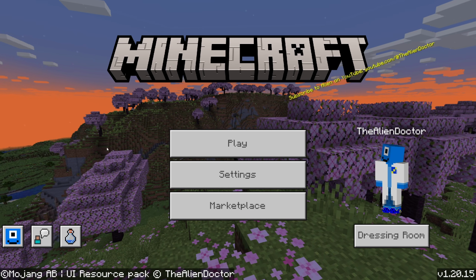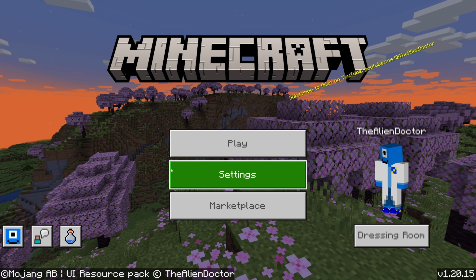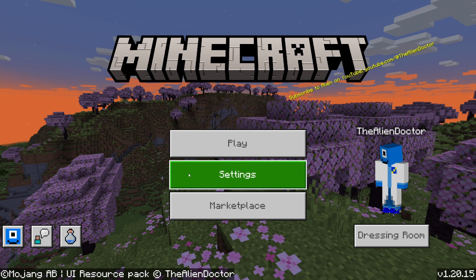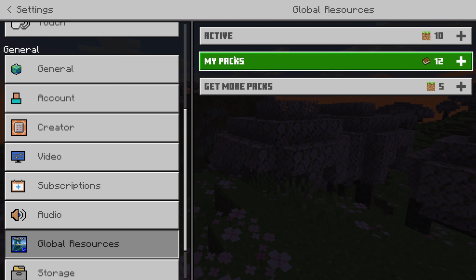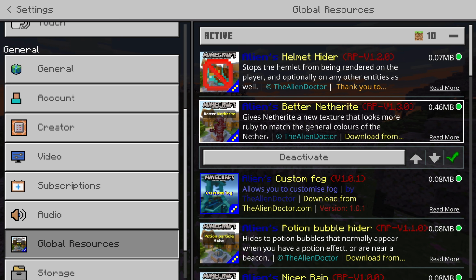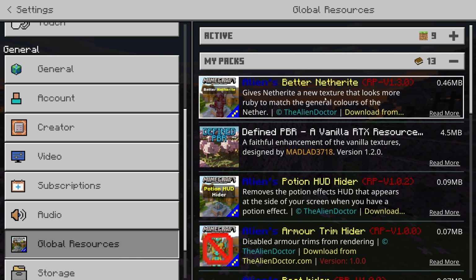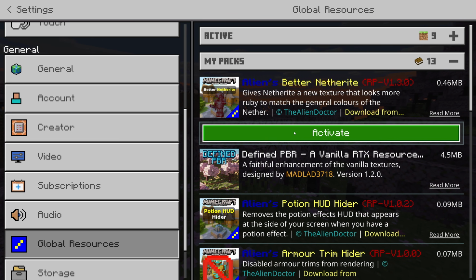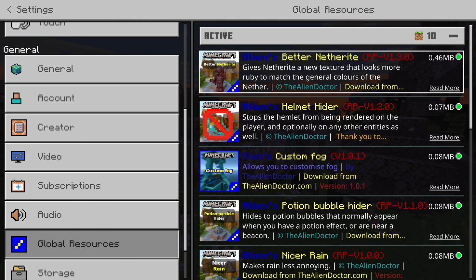Now for this example, I'm using a resource pack, and it is just a standalone resource pack. So I could head over to settings, global resources, my packs, and then select it from this list. I've actually already got it applied right here, but to show you, it would just be in this list. I could just click it and press activate, and we'll now see that my Better Netherite is in the active section because it's activated.